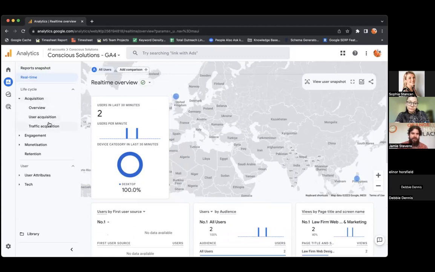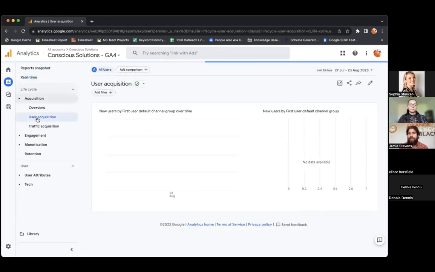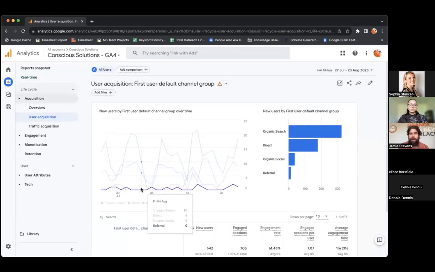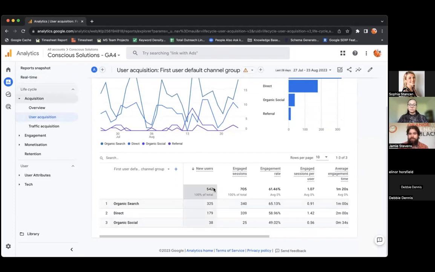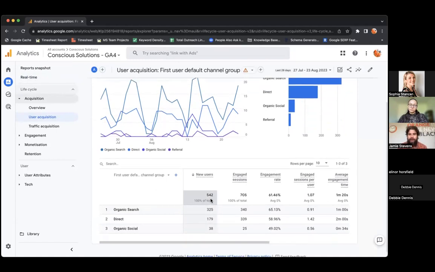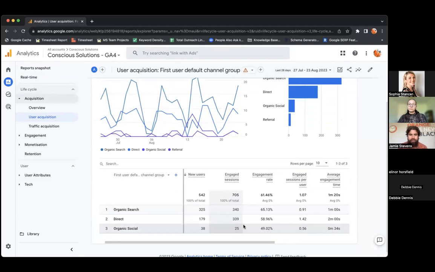So the main sections you'll look at, the one I spend most time in personally is the acquisition section. And I normally look at these two here, which are user acquisition and traffic acquisition. So the main difference between them is that the user acquisition report focuses on individual users, so that's basically individual people who've come and visited your site. And that's what the report focuses on.